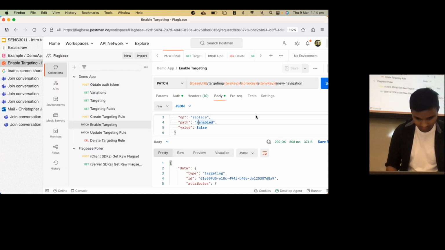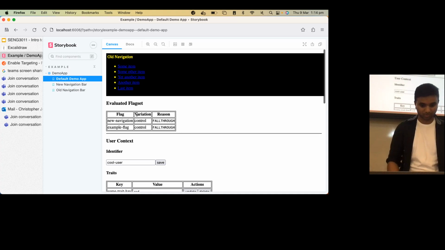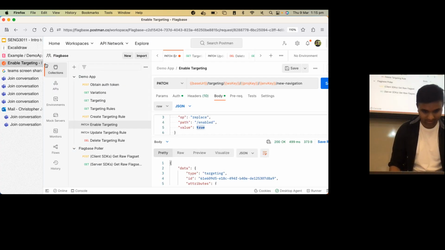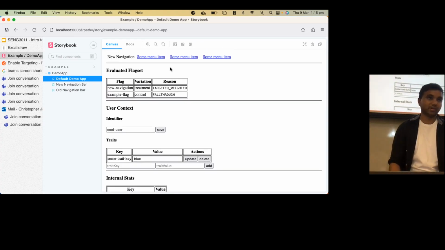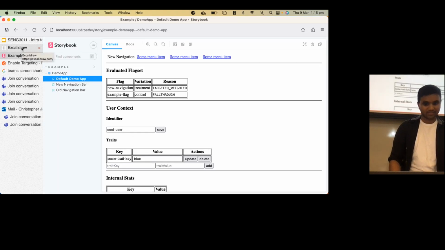Is targeting enabled? Nope. So even if I said targeting is enabled, it should be the old version of the navigation. If I set this to blue, targeting is enabled. Yep, without doing anything, the new navigation pops up. Yeah, so that's a quick demo on how you can use feature flags in your application.